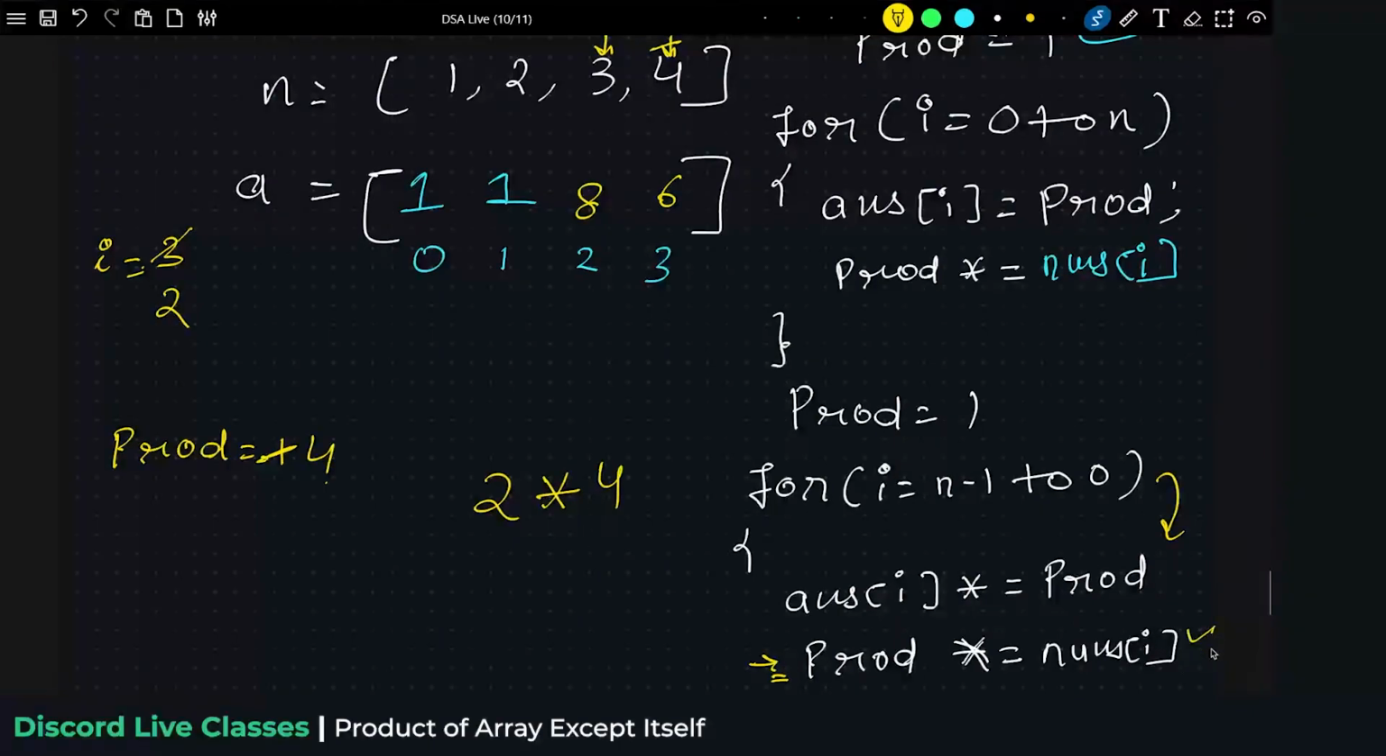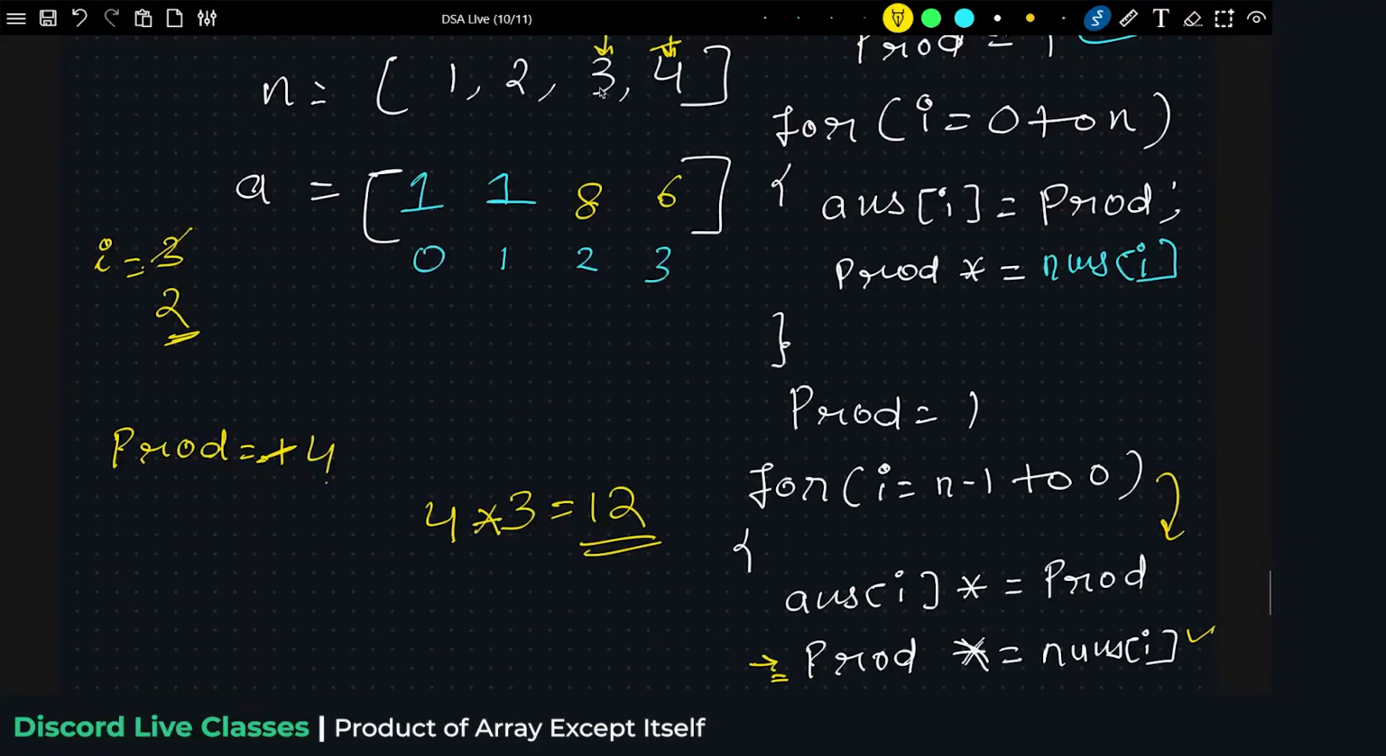उसके बाद आई विल रन दिस पर्टिकुलर नेक्स्ट स्टेटमेंट. नेक्स्ट स्टेटमेंट इज सेइंग कि वॉट एवर द प्रोडक्ट इज, मल्टीप्लाई दिस प्रोडक्ट विद द नम्स ऑफ आई. व्हाट इज द नम्स ऑफ आई? बताओ. जल्दी बोलो. 3. 4 इंटू 3 इज इक्वल टू 12. नम्स ऑफ आई यही तो है. अभी क्या चल रहा है? आई इज इक्वल टू 2 चल रहा है. 2 इंडेक्स पर कौन सी वैल्यू रखी है?